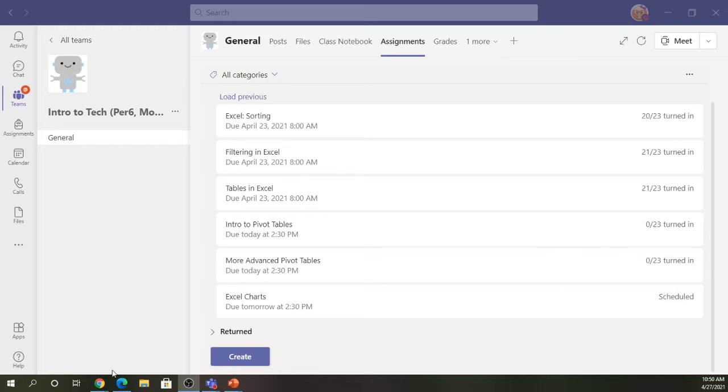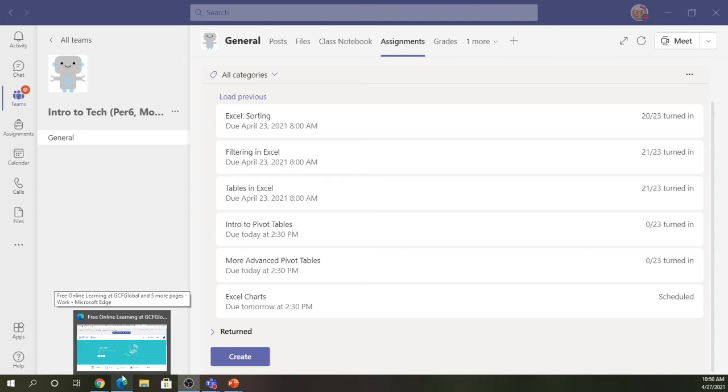So 2 lessons today. One is intro to pivot tables and one is working with more advanced pivot tables. So what is a pivot table exactly? Well, you're going to find out it's very similar to filtering, which we did last week.